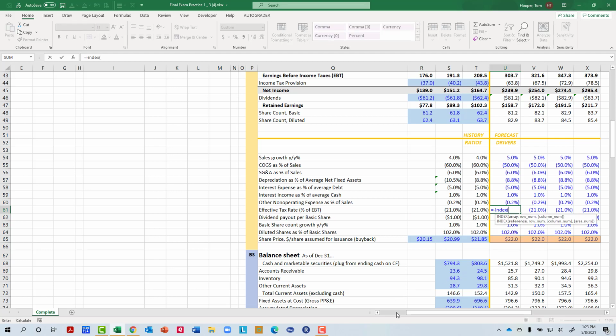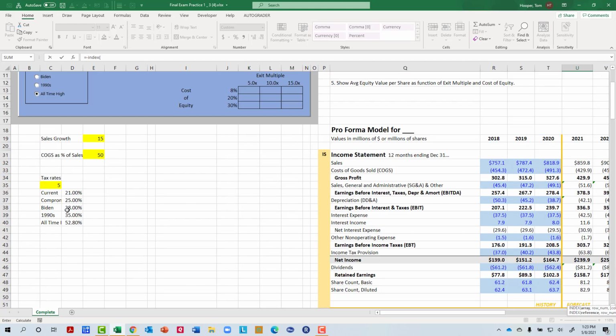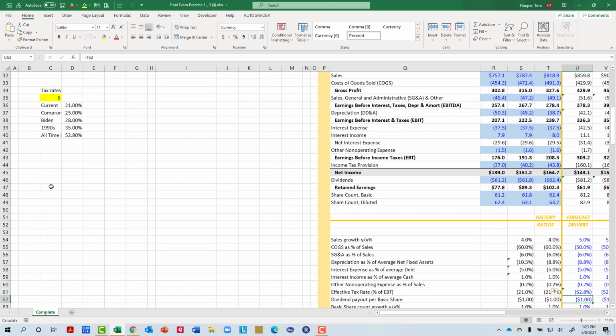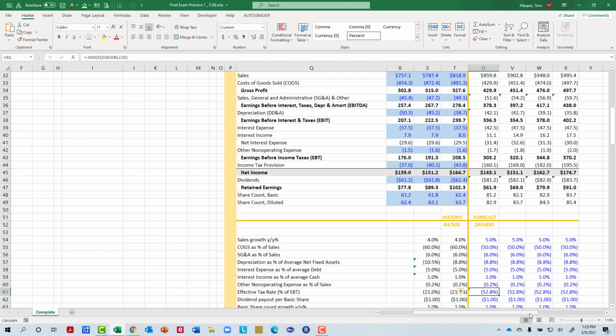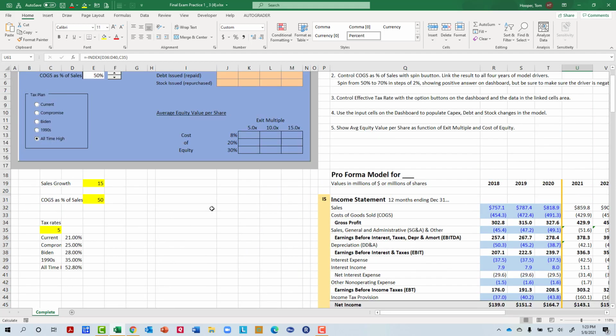Minus because we know that the answers we want are coming in as positive, so we need to make them negative. And then we want to select from this array based on this index number. Oh, why did that go to 52.8? That's because it was the all-time high tax rate. If I put it on the current, I would hope to see 21.